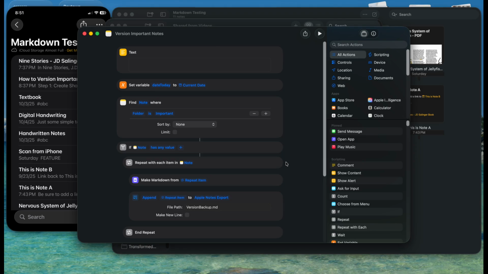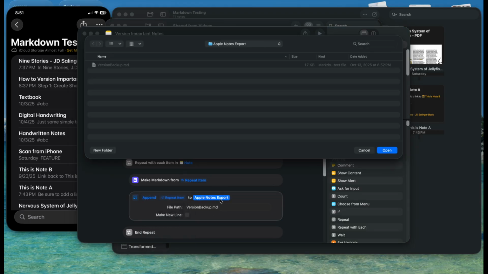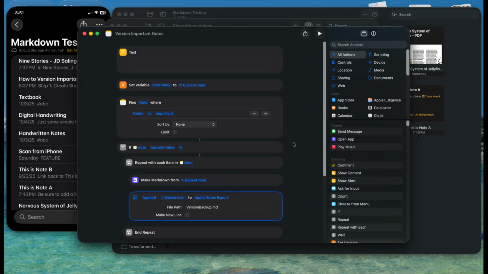And if you look in detail on how this particular shortcut is running, basically what it was doing here, you can see it appends to Apple Notes export, which is a folder on my Mac, and it continually updates this particular file, the version backup file. I actually have it running right now. It runs every 10 minutes. And while I'm working on my project, I can have that just automatically running and appending that file in case I need to recover something. I know it's there and I have the data.